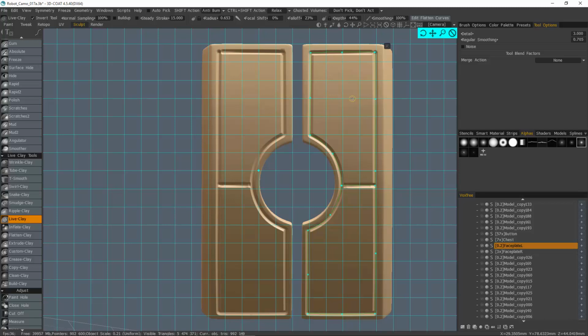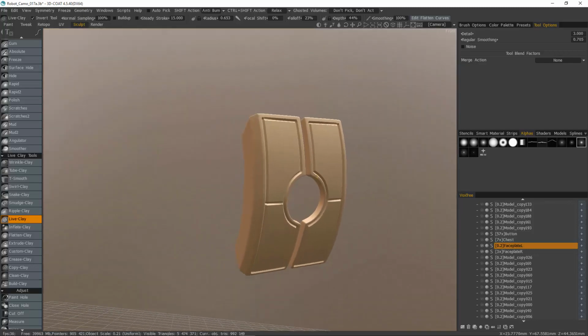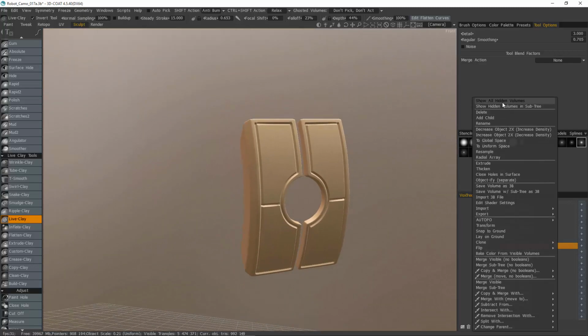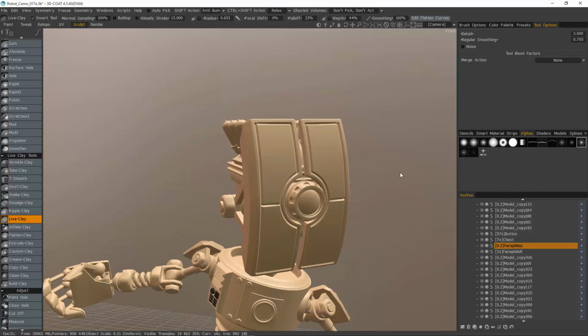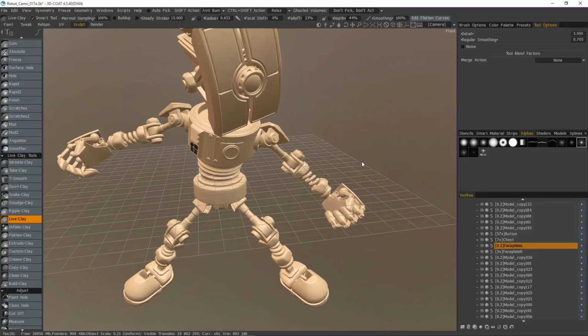I'll hit escape. Come out of orthographic view. So let's now unhide everything. I can right-click on any layer and just choose show all hidden volumes. We'll stop the video right here, and we'll pick up in the next one where we're going to pose the character and bake all of our maps.